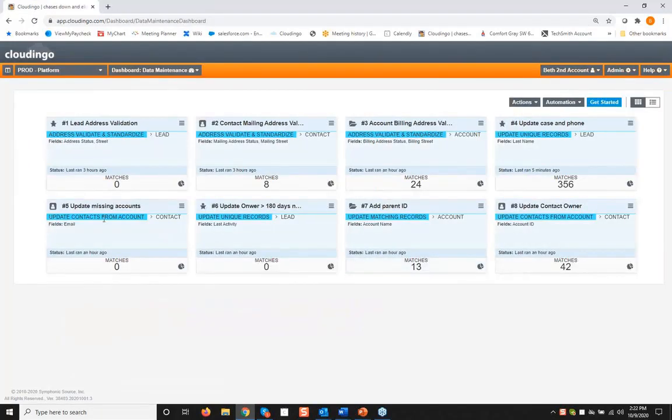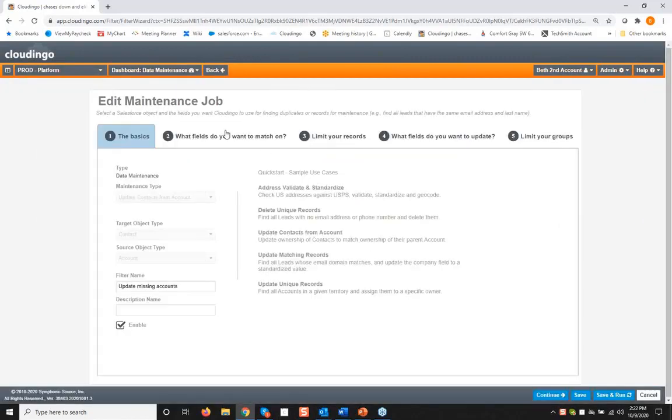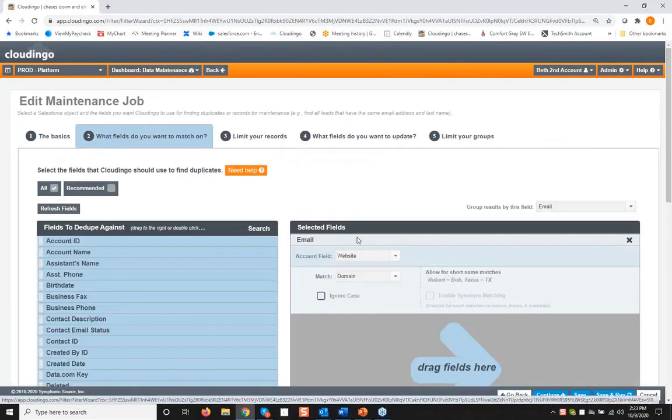Okay, so let's go on to ideas for updating missing accounts. If we come in, we're going to say edit so you can see the settings. Our target object is going to be the contact. That's what we're trying to update. And we're using an update from the account, so our source is the account.